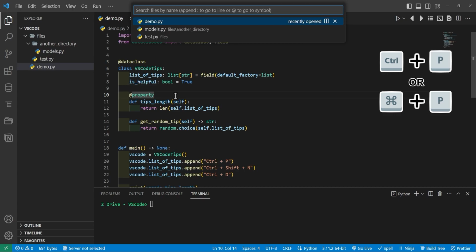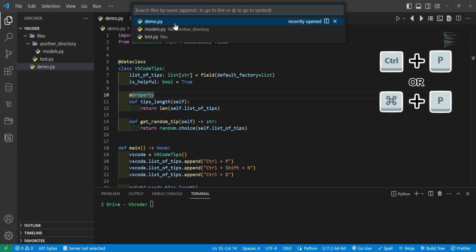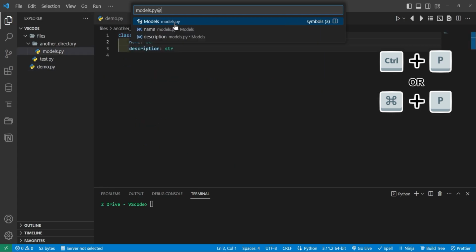So if we just type the @ symbol, it searches the current file, and you can see these are all the functions and variables I have within it and the class here. If we hit backspace and then type in models.py, because it's another file I have, and then type the @ symbol, we can now see the different variables and the classes in here. And if there were functions, we'd see the functions too.